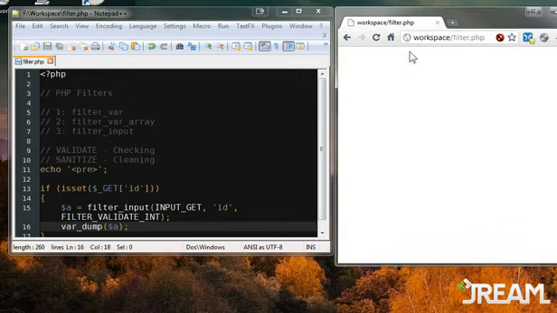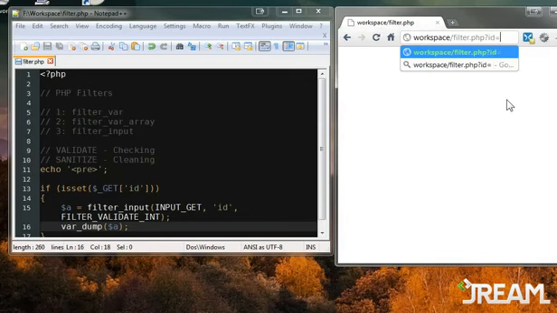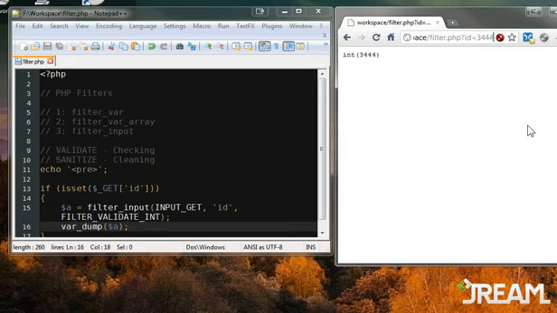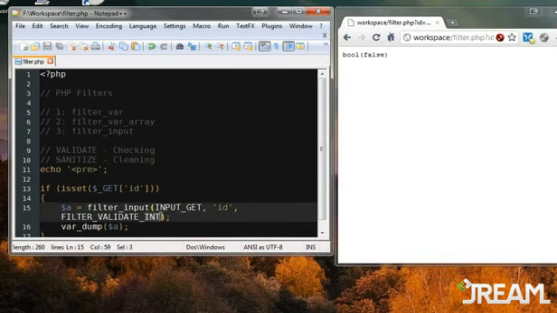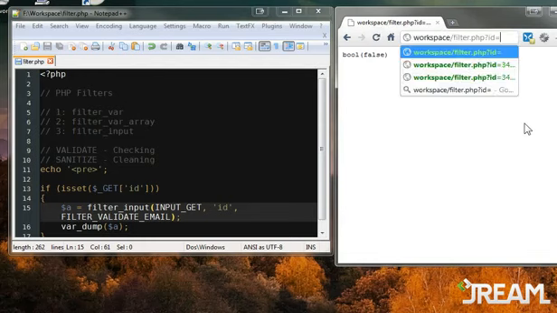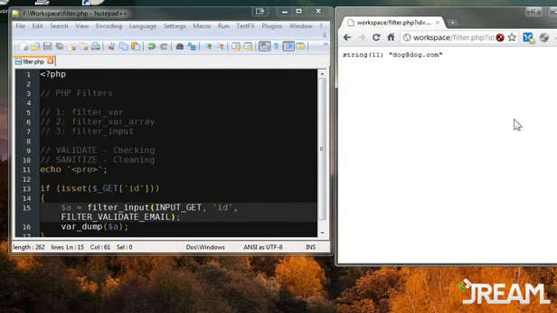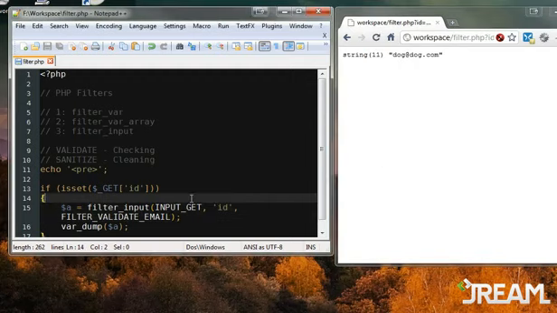And I'll refresh, and nothing's showing up, so I'll go to the end of this and pop in ID equals 344, and we get that. Okay, and it's kind of doing the same thing. If I put a letter in there, it's not going to work. How about we validate an email? dog@dog.com. Cool.